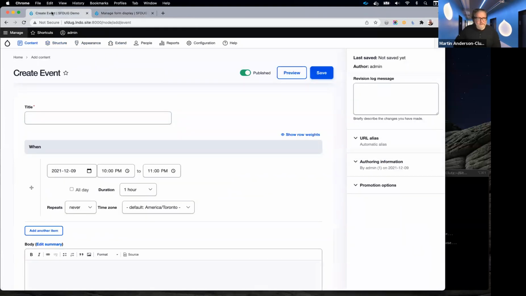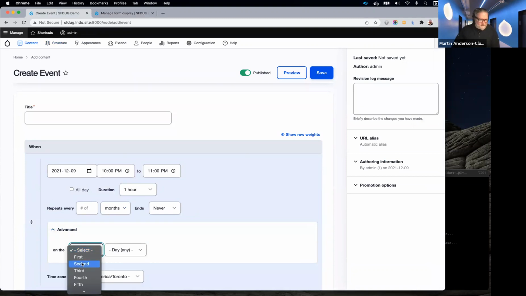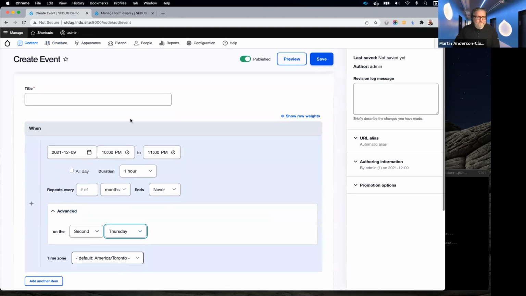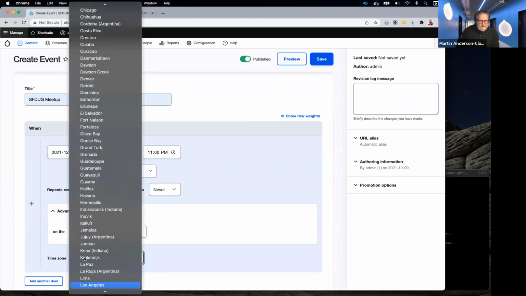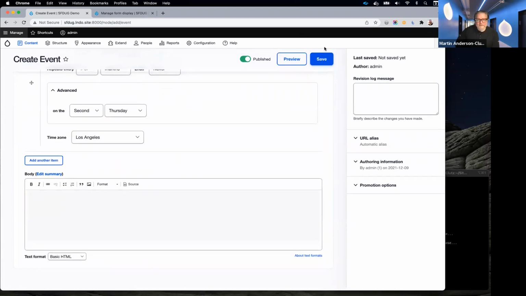Now, if we refresh the page, we see that we have the option to set this to recur monthly. And we can even say, let's get it to recur on the second Thursday of every month. Let's go ahead and get the title set again. And let's say that it's going to be for the Los Angeles time zone, set to start at 5:30, go for 2 hours. And let's just leave that as indefinitely recurring.